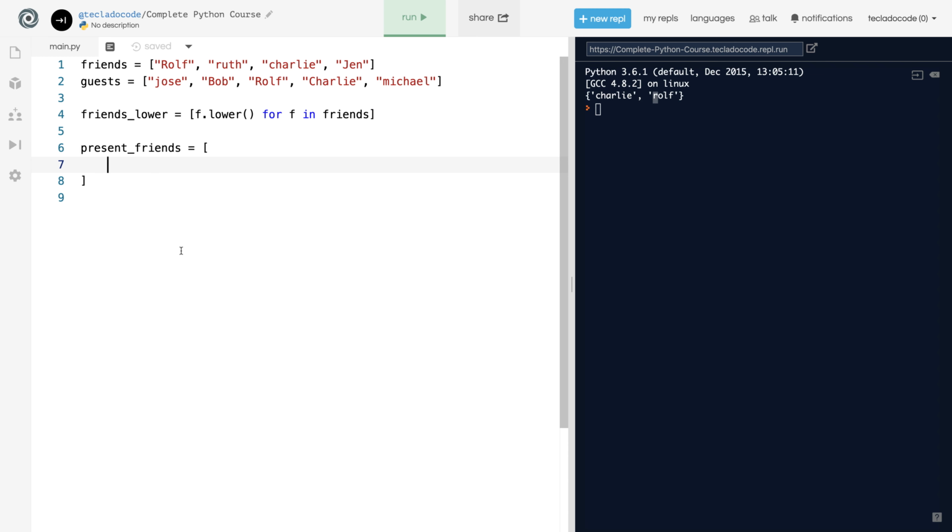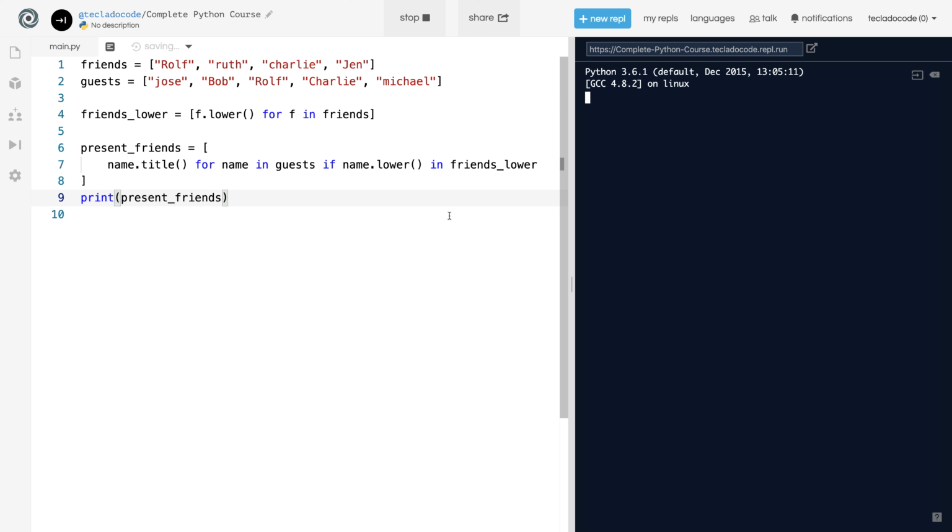And what I'm going to do is I'm going to put the name for name in guests if the name dot lower is in friends lower. And what this allows me to do is put each of the names of the guests inside my new list if that name turned to lowercase is in my friends lower list. And of course, instead of just name, I can do name.title. If we print this out, you'll see the output here, which is Rolf and Charlie.